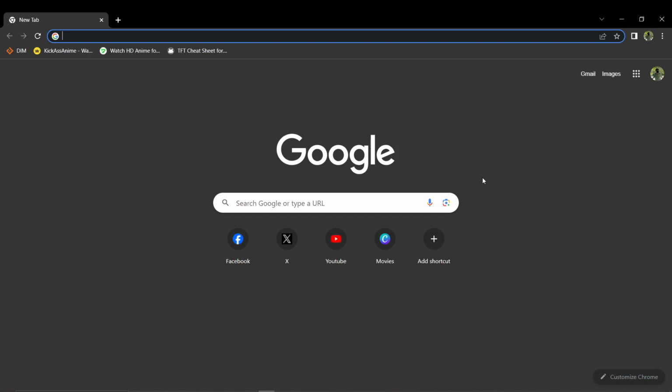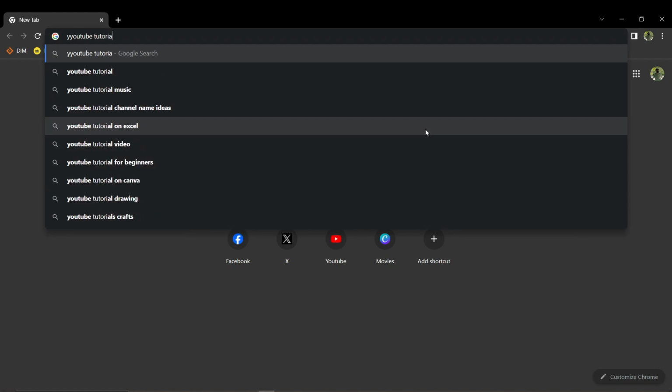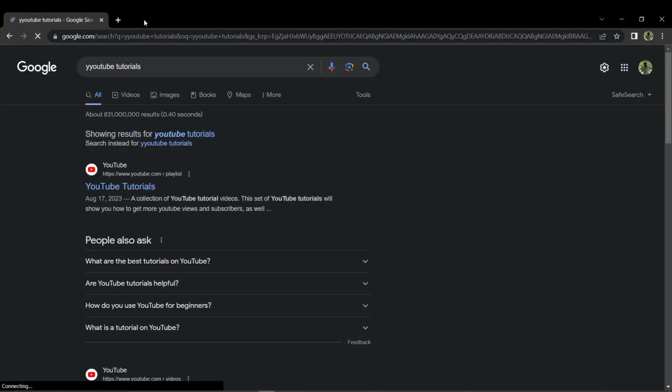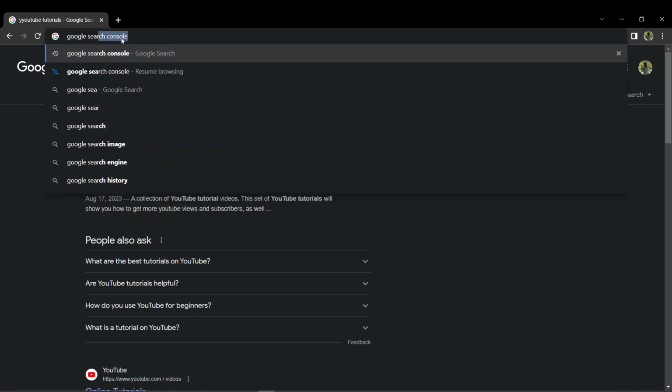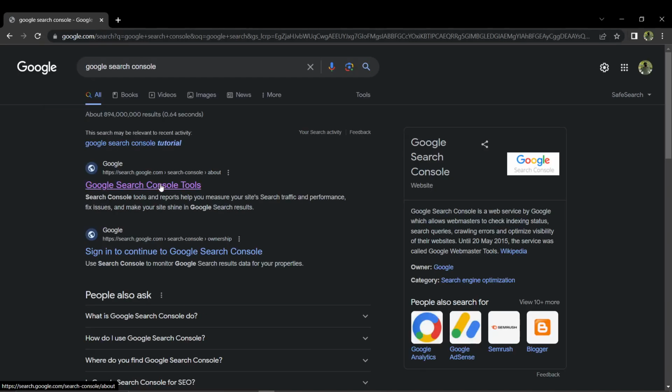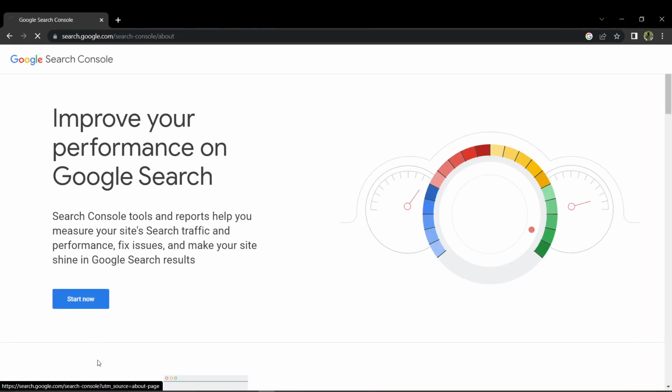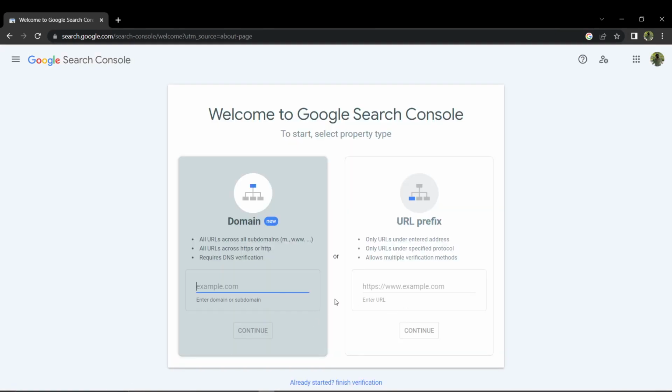2023. Okay, first things first, log in to your website. In a new tab, search for Google Search Console and click on the official website. And just click Start Now. You'll then see the Google Search Console dashboard. Choose the URL prefix method and copy your website URL and paste it and click Continue.